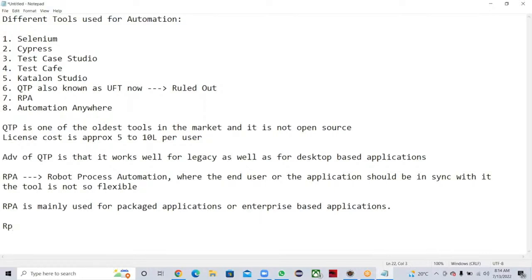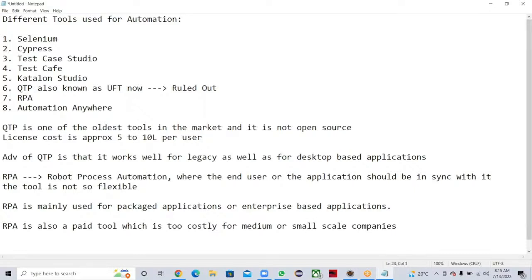Again, RPA is also a paid tool, which is too costly for medium or small scale companies. Maybe MNCs can afford it. I'm not saying they can't, but still, it's too costly. We have to see a tool that is generic enough for all scale companies, right? Yes or no? Yes.